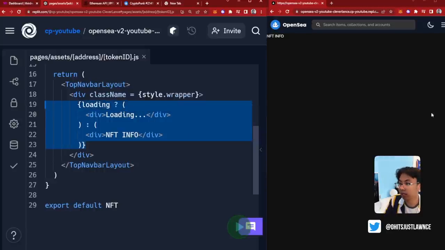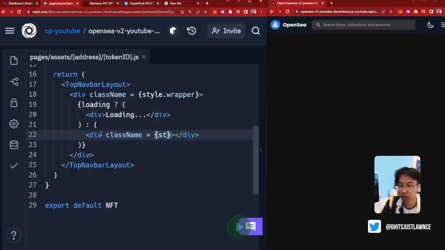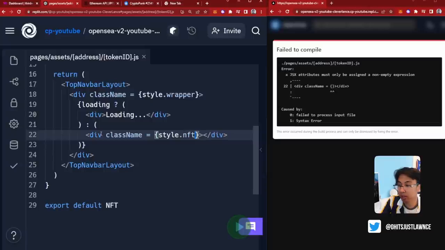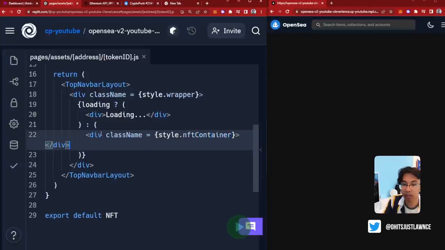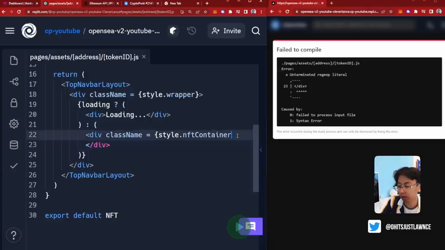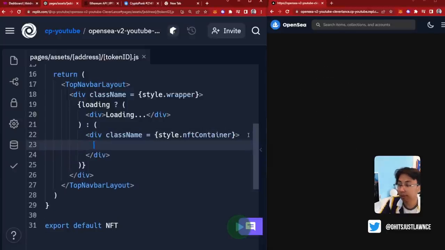What I want to do next is flesh out the NFT info, right? Because it's more than just that. So let's take out this, give this a class name of style.nftContainer, because what I want to load if we're not loading is going to be the div that holds the NFT. Okay, where is the curly bracket for this? Okay, cool, awesome. Now there's some details on the left of the container inside, so let's make a div just for that. That's style.leftContainer.